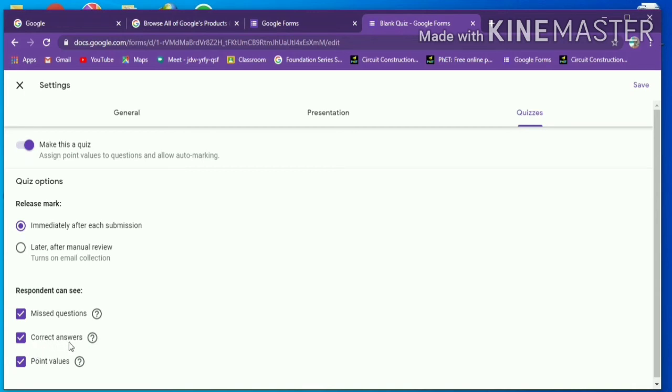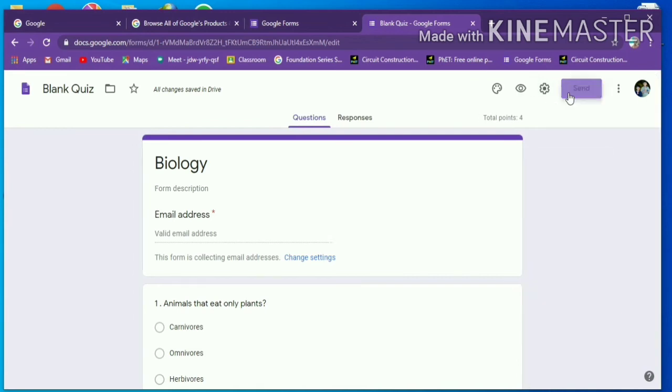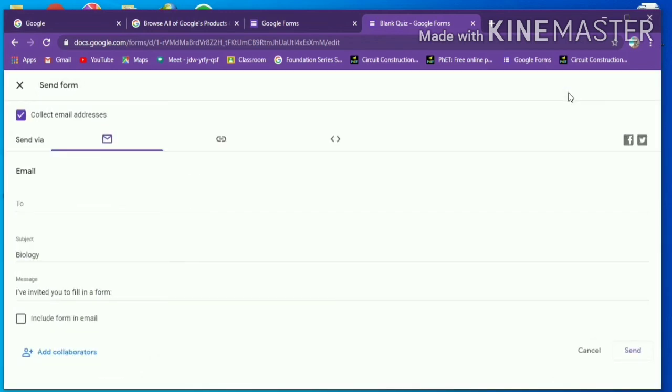If the respondent wants to see the correct answer, click the correct answers. If the respondent wants to see the point values, click the point values option. Then finally save these settings. Now select the send option and add the person's email. I am making use of my same mail ID for explanation of how the scores are released.